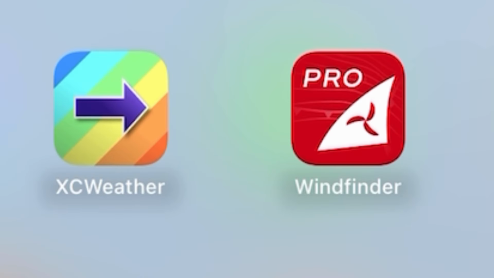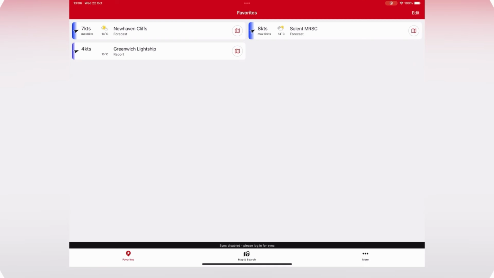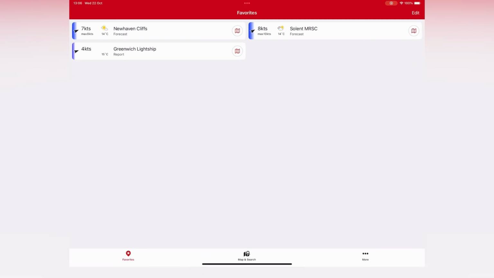Two apps I use really for my weather down here, Weather and Windfinder Pro. There are other ones available like Magic Seaweed and Windy and stuff like that. This is just the two I use and I'm going to do a quick overview of them. So this is Windfinder Pro. This is what it looks like.